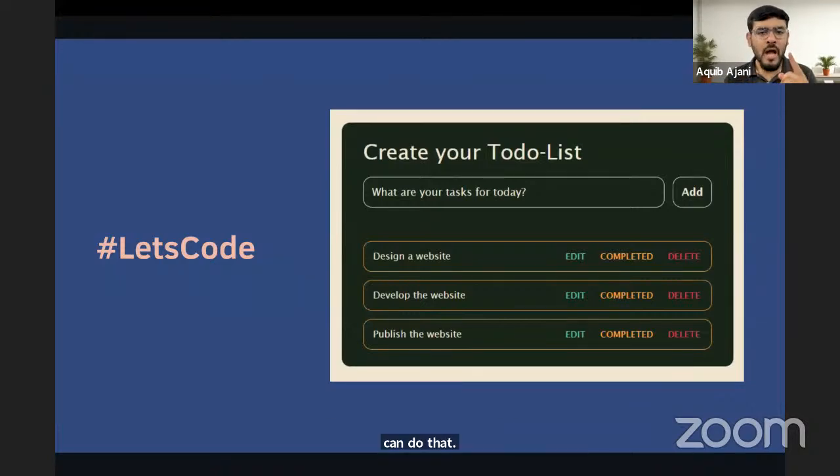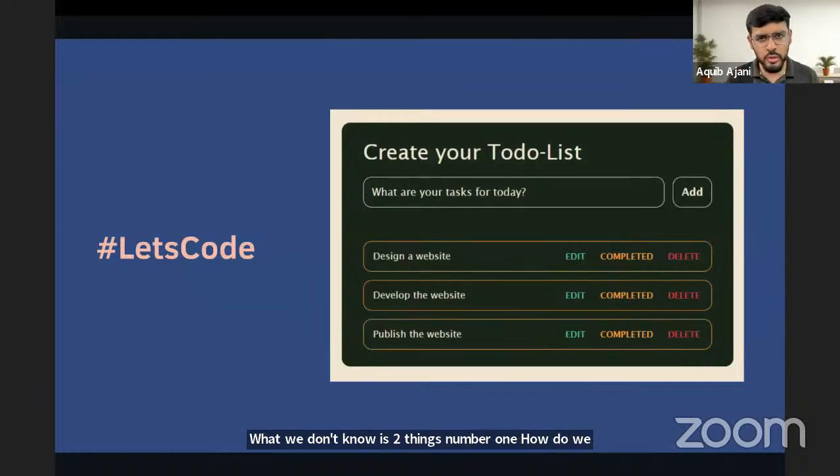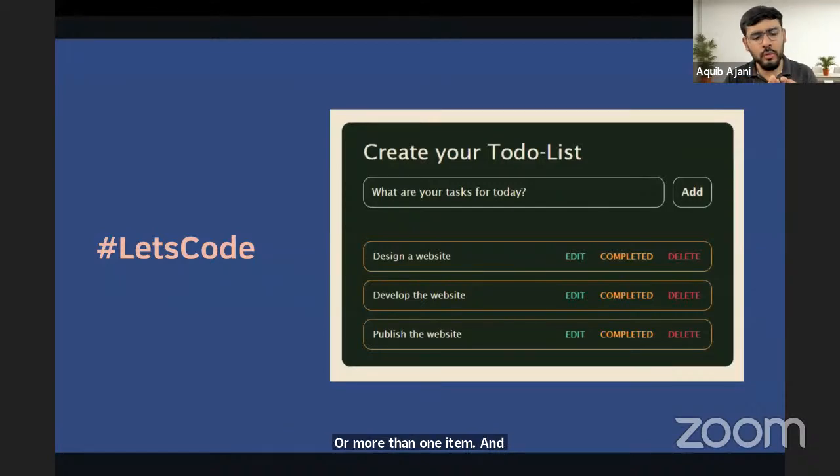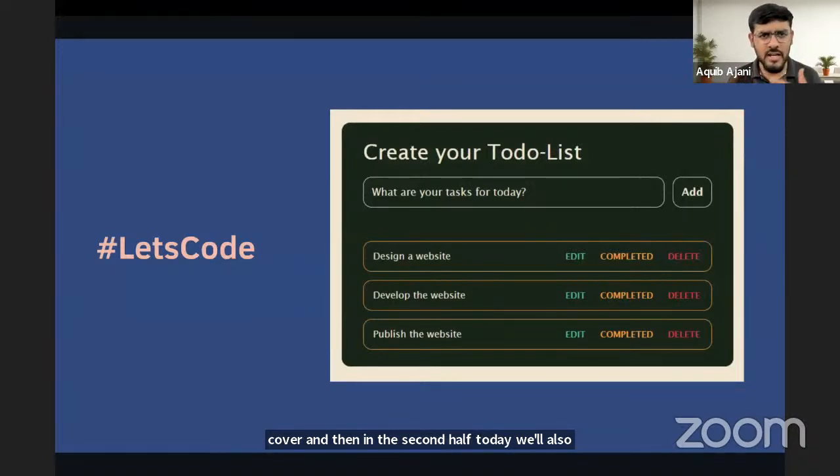Number one, how do we store this data, like store more than one note or more than one item? And number two, how do we detect user events? So these are two things that we'll try to cover. And then in the second half today, we'll also spend a little more time on CSS to arrange things and understand how CSS works in more detail. So this will be a combination session of JavaScript, HTML, and CSS.